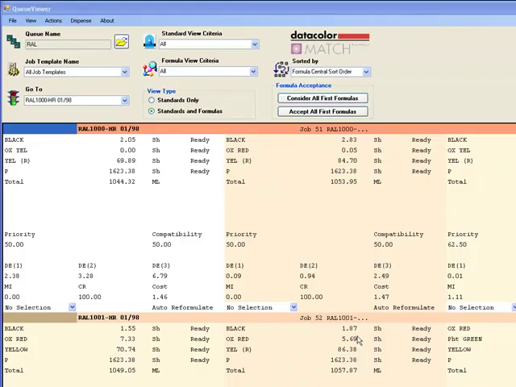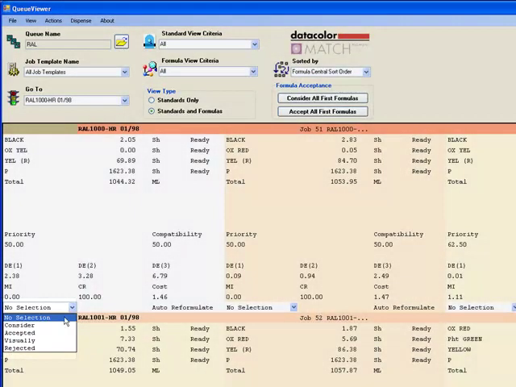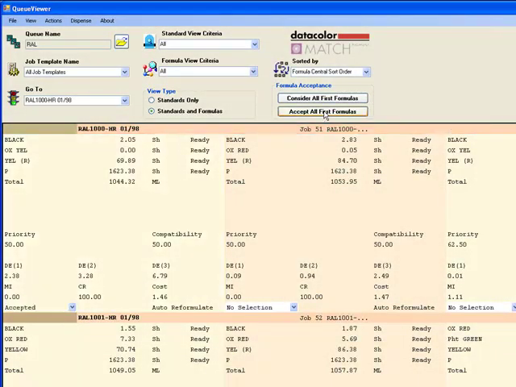When matching a queue, you probably would like to have one formula for each color in your queue. This formula is the accepted formula. To accept a formula, you can mark the formula accepted, or you can press the Accept All First Formulas button.